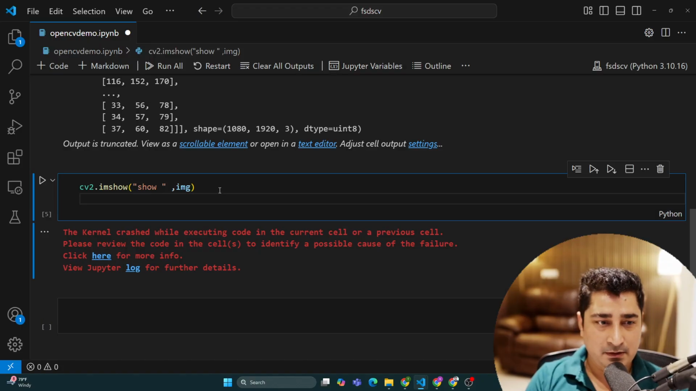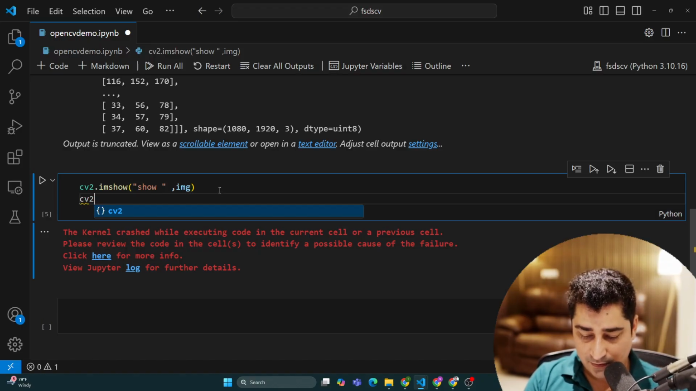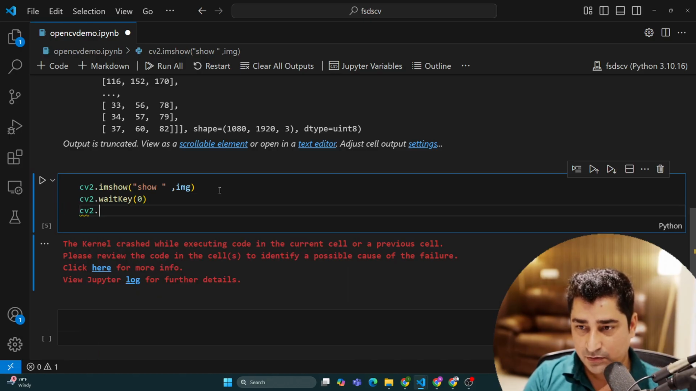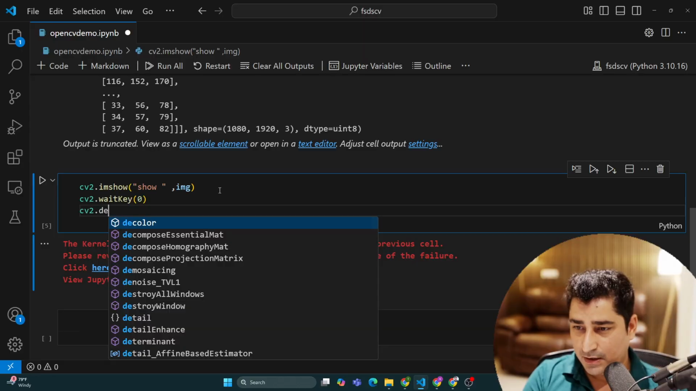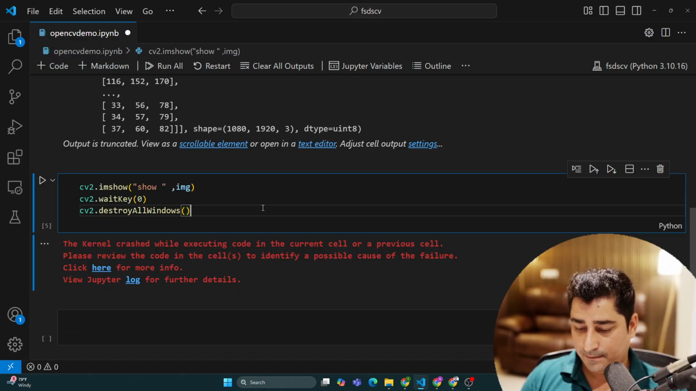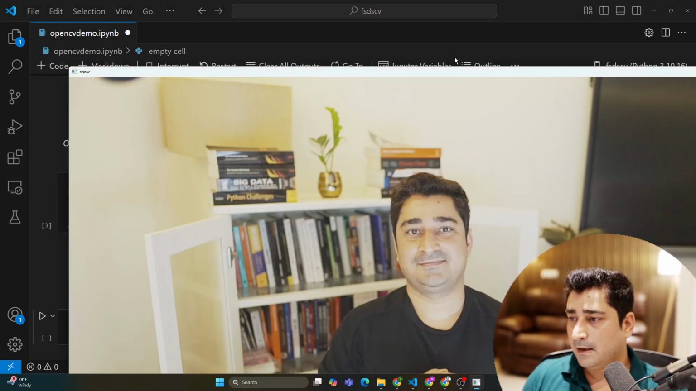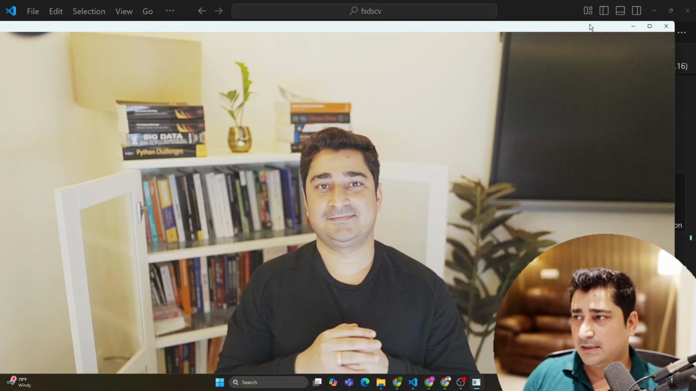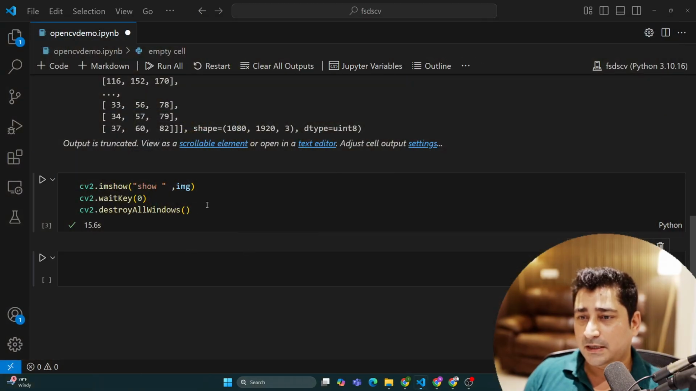Okay, let me write something. So cv2 dot waitKey, and then, just to handle the situation, cv2 destroyAllWindows. Yeah, so as you can see, I'm able to see the original image. It's nothing but the NumPy array which I'm trying to show you, and this was the image which I have taken and was trying to read out. As simple as that. Now I'm closing it.